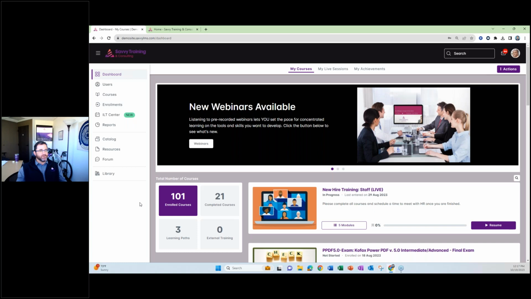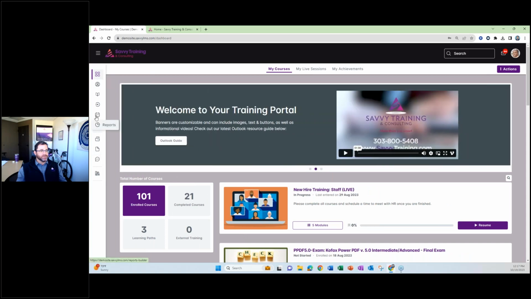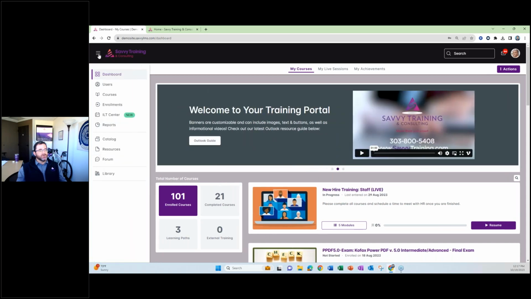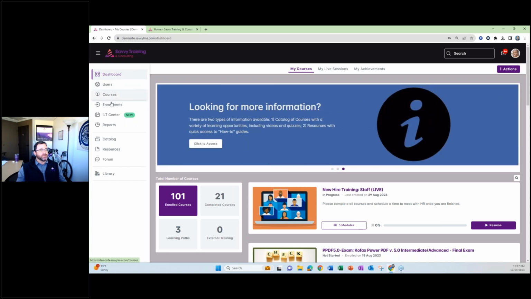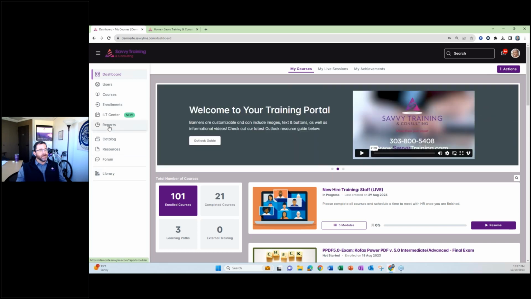So a few things that I want to highlight in Lou as the manager. I've got a few more things that I can look at, and I can also minimize this and just look at the icons. But as Lou, if you remember, Jasmine had the dashboard and catalog and a forum and resources. Lou, as the manager, has a lot more that he can do. Lou's got access to the library. That's where everything lives in the LMS. Lou's got reports, the new ILT Center, which is super cool, enrollments and users.